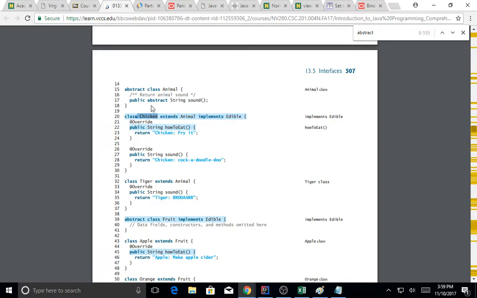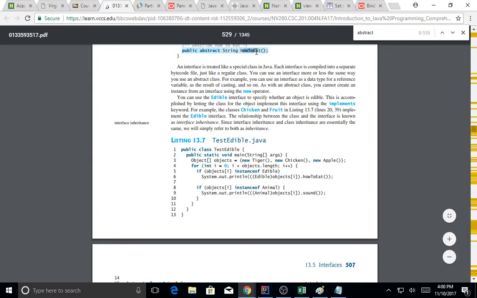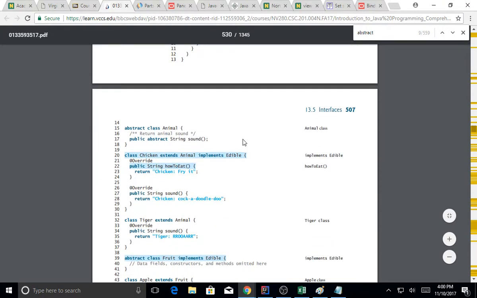So we said class Chicken implements the interface Eatable. Chicken inherits from Animal, which is going to have the sounds, right? But it implements Eatable, and Eatable has the method. What's the method that Eatable has again? How to eat, right? So that means Chicken is required to implement what? Override the method how to eat.